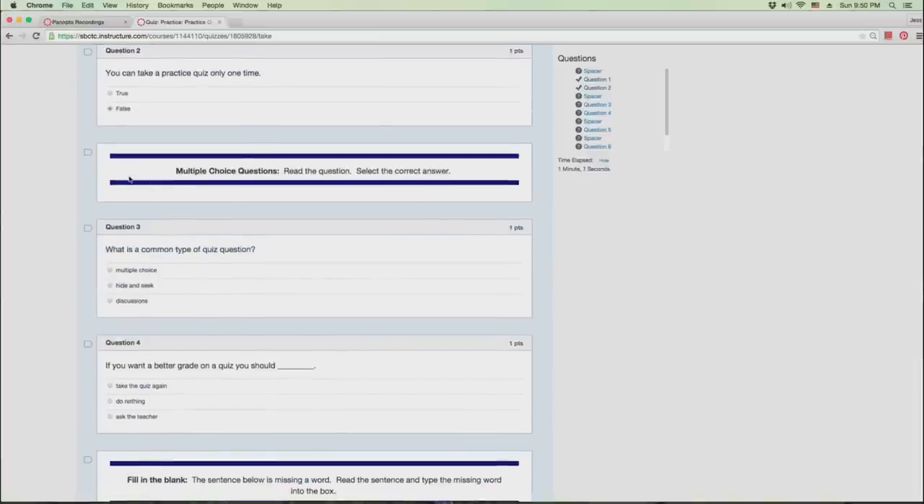Next, you have multiple choice questions. For these, you read the question, and then you select the correct answer from a list of answers. So the question is, what is a common type of quiz question? Our options are multiple choice, hide and seek, and discussions. Multiple choice is the correct answer, so I'm going to click on that.